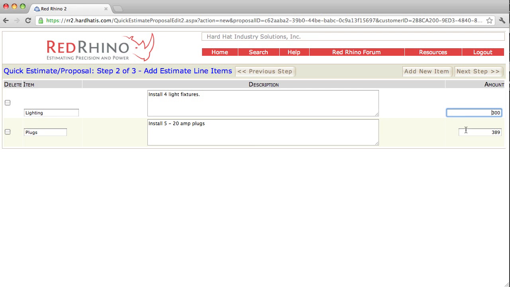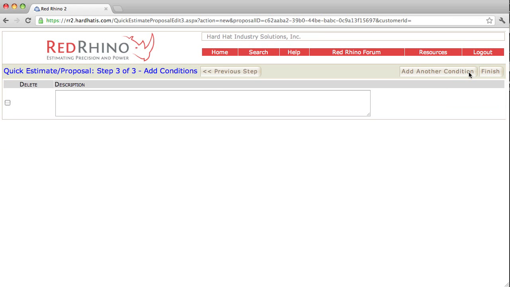Next, you click Next Step. When you do, it opens up a dialog box. This is for conditions. Now, in this case, I'm just going to type in payment due upon completion.